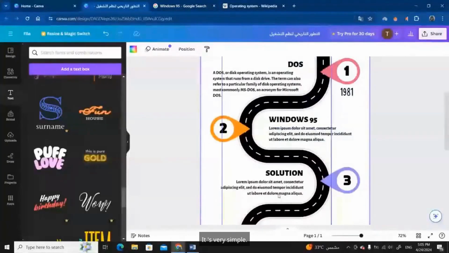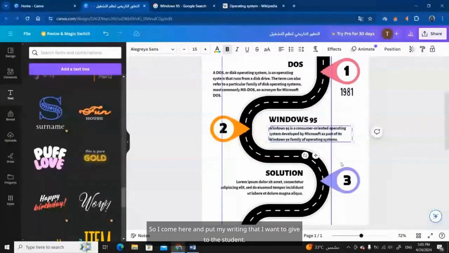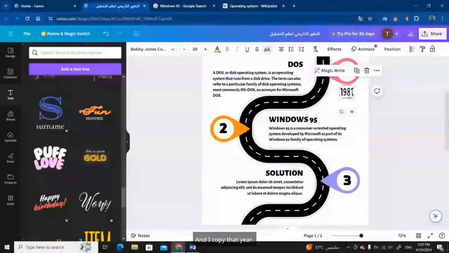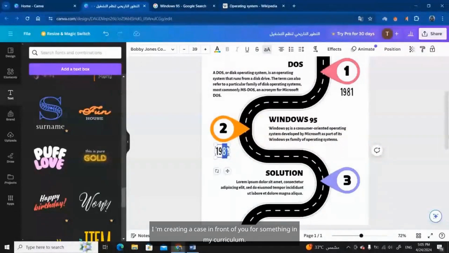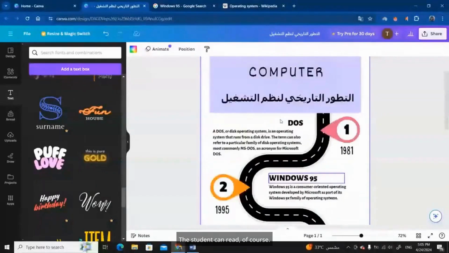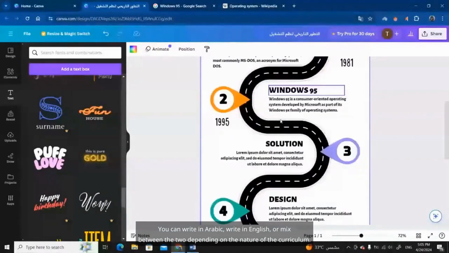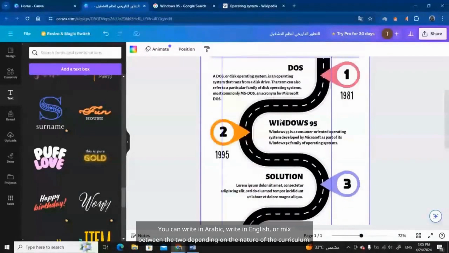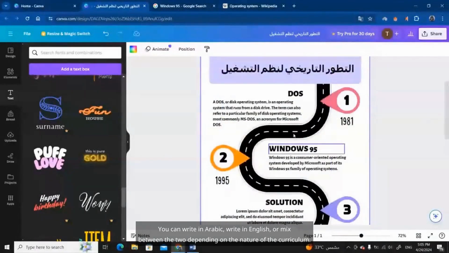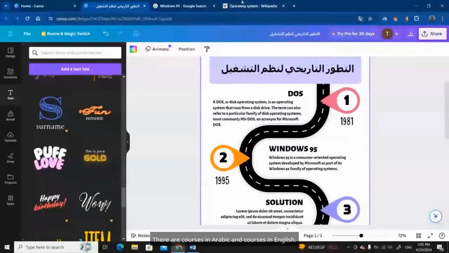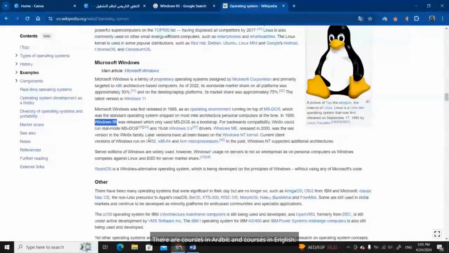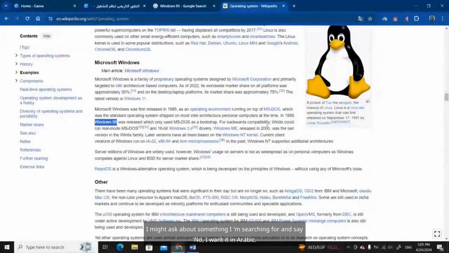It's very simple. So I come here and put my writing that I want to give to the student. And I copy that year, and I take the new year. I tell him the year, 1995. See how I design. I'm creating a case in front of you for something in my curriculum. The student can read, of course. You can write in Arabic, write in English, or mix between the two depending on the nature of the curriculum. There are courses in Arabic and courses in English. I might ask about something I'm searching for and say, no, I want it in Arabic.